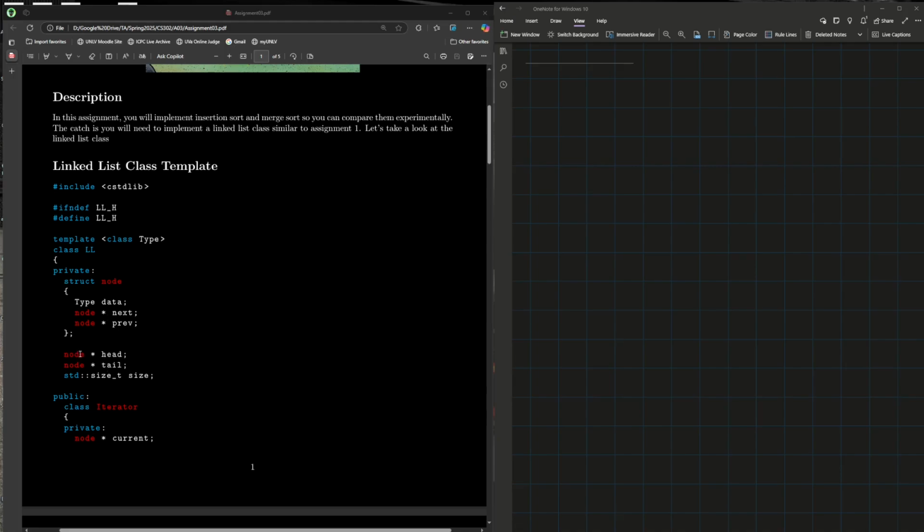Then of course we have our node star head, node star tail, our head and tail pointers, and we're going to have also a size variable that will denote how many elements we have in our linked list. Now, this size_t variable is just really an unsigned long. It's able to store a very big positive integer. So treat this as just a very big integer. That's all size_t is.